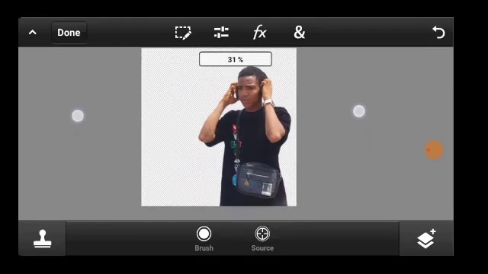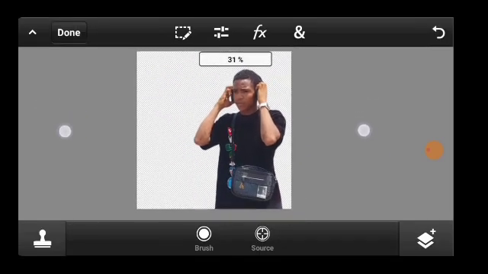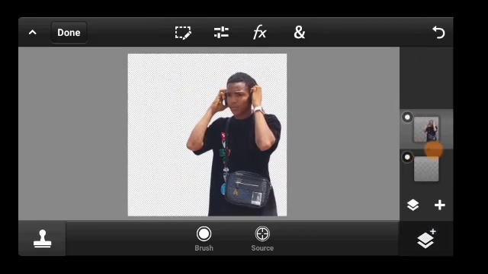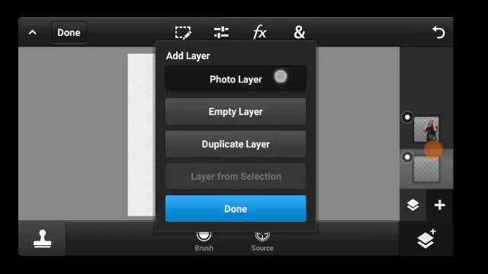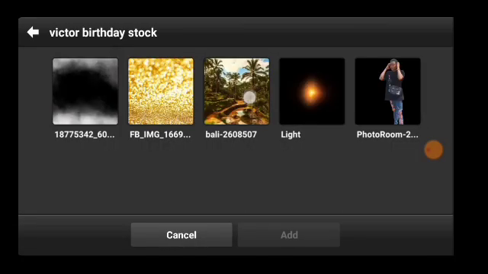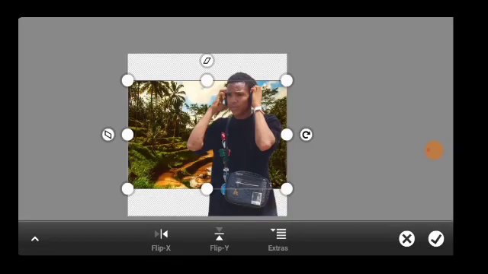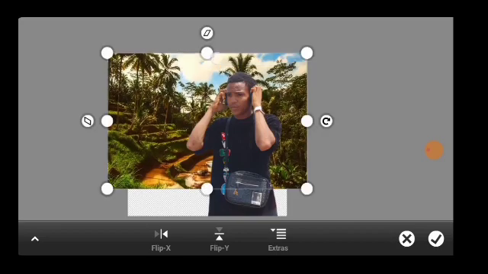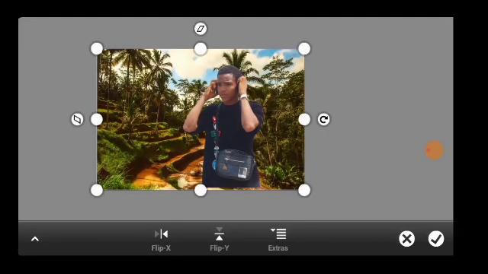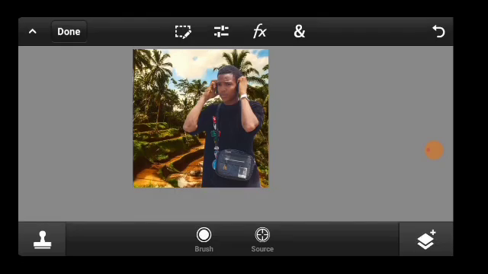Good. Now let's start with our background. What we want to do now is to import our background. But before doing that, click on the last layer. Now click on the plus. Now add the photo. This is what we'll be using as our background. This one. Increase it to the full screen. Okay, that's it. Now click on this check sign.